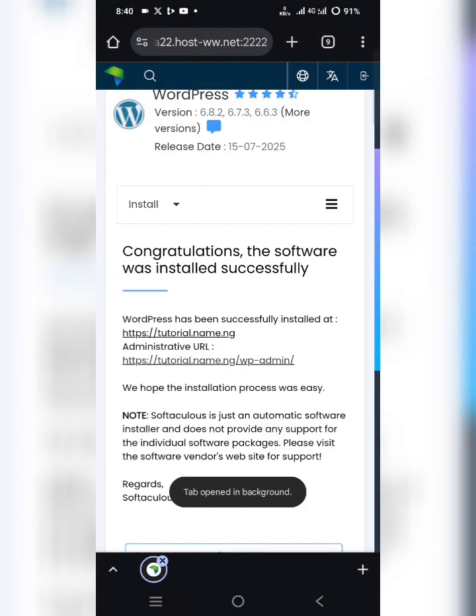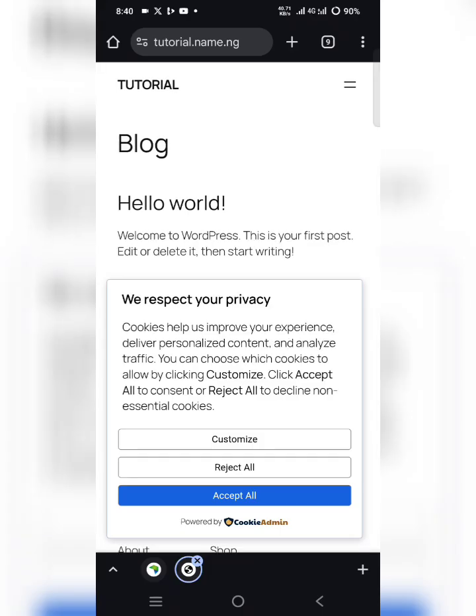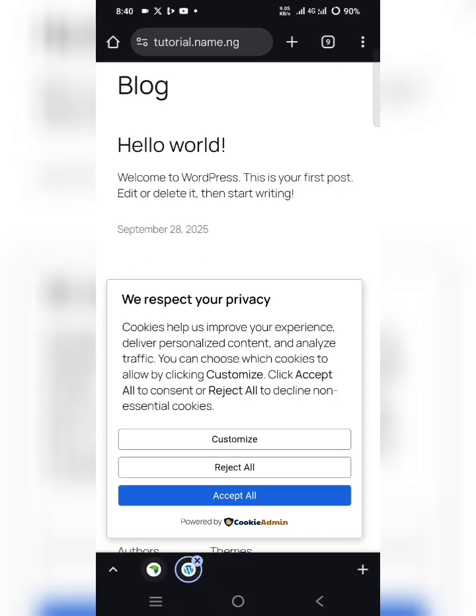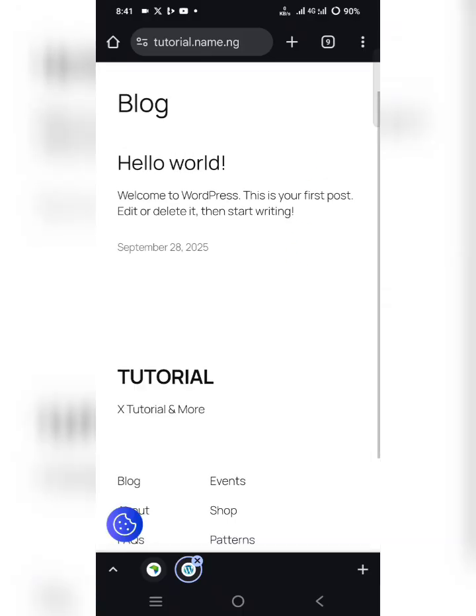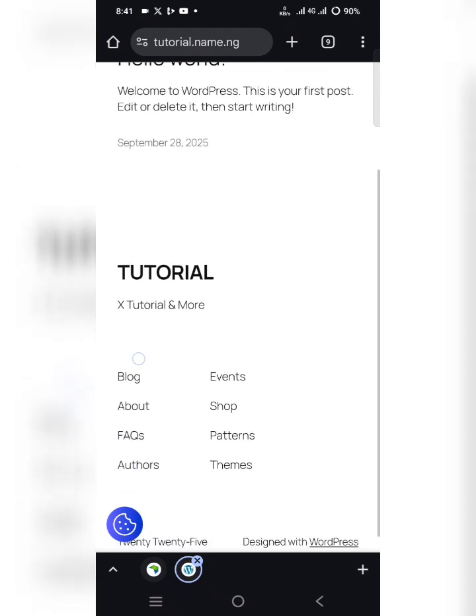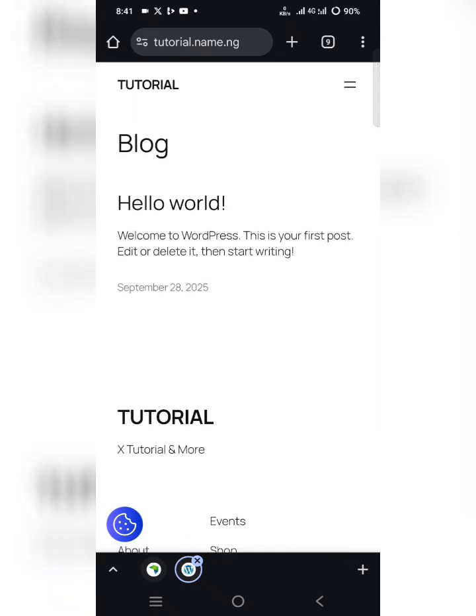So we'll view our website now. Okay, this is how our website looks. Not looking beautiful. So with the help of AI, we'll make it look a little bit beautiful.